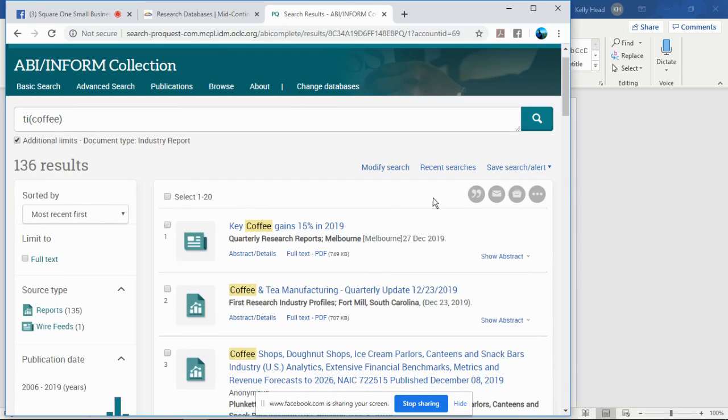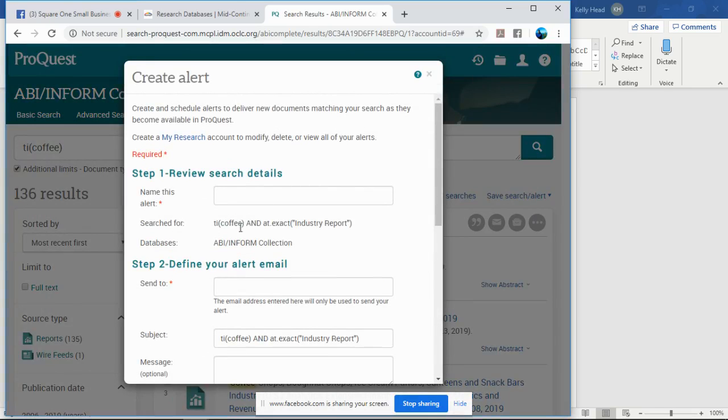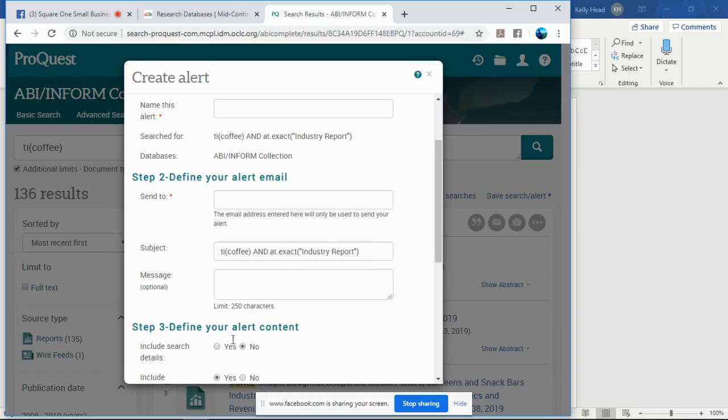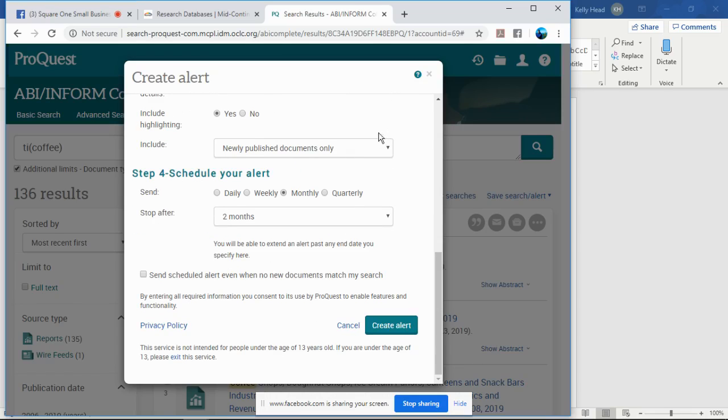So you could do an alert using this particular search as well. So if we go to save search / alert, we can create an alert for this specific search. So now anytime new industry reports come in that have coffee in the title, it will notify us via email. So this is another good way to keep up with industry trends.